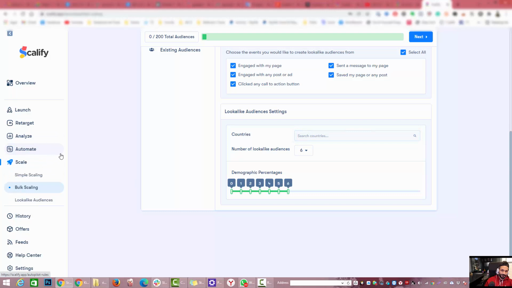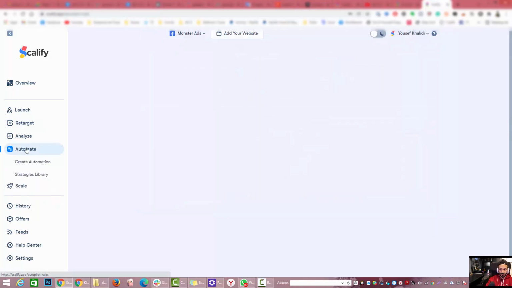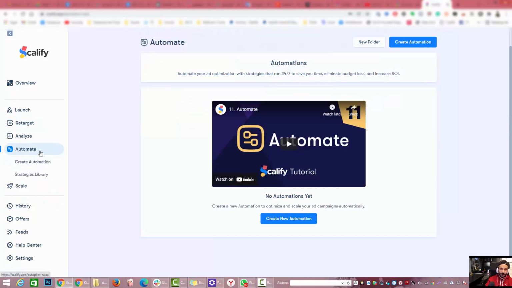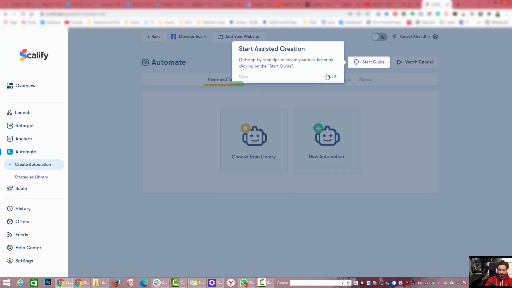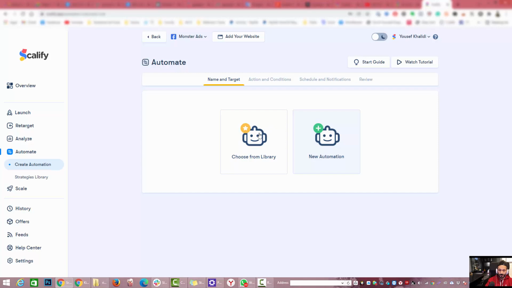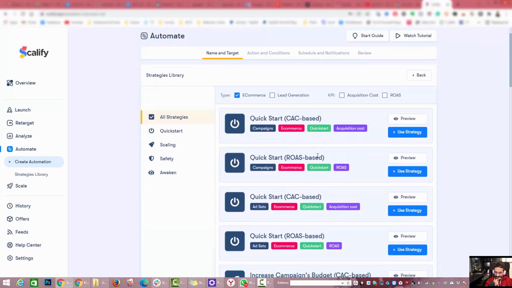Everything is the same. Now I'm going to show you something really cool and what I love about this tool as well. And this is the automation. Let's go to automation. I think automation is included in the higher plan. I think, I'm not sure. But yeah, this is a really good thing. The good stuff. Create new automation, and I got it, man. Choose from library, and look at this, guys.